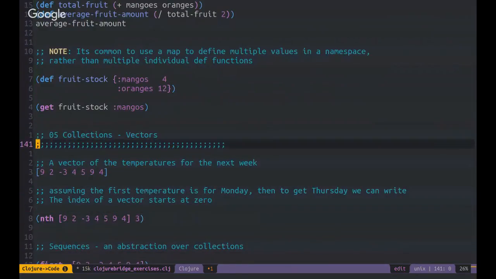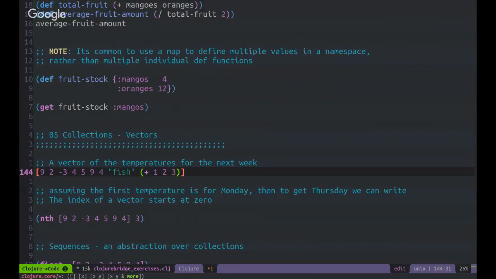So we've seen some examples of collections. A vector is a very simple collection. You can put anything into a vector. You can put in a string, anything that's legal Clojure code. You can even put in a function call in here as well, and that's all legal. So you don't have to worry about types. Clojure will manage all those types for you. It's a nice aspect of the dynamic nature of Clojure.